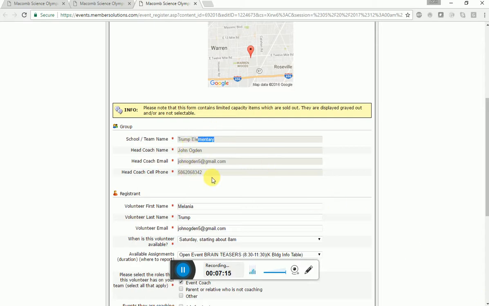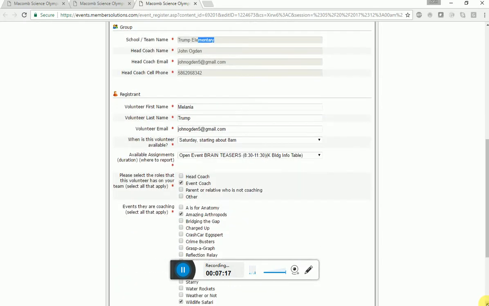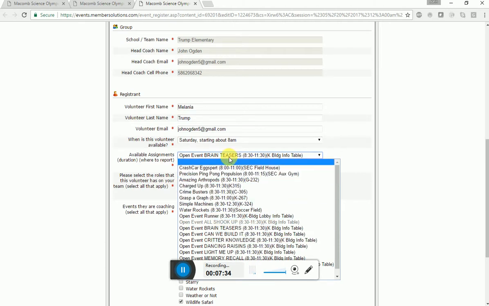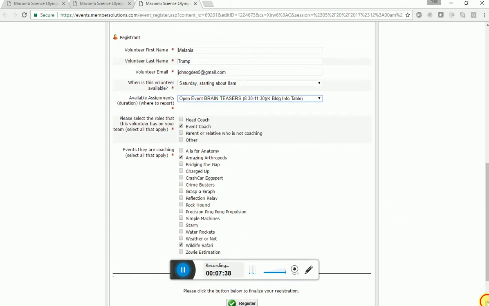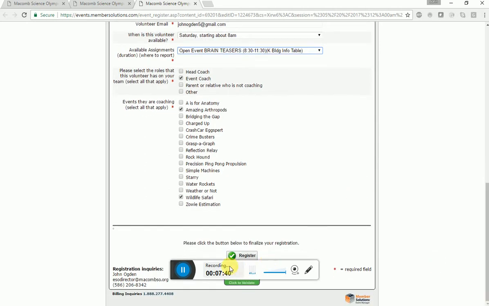She can see that she's helping Macomb Elementary, and she can see all the information that I've already pre-filled in for her. She can fix it if it's not correct. So for instance, maybe she decided that Brain Teasers wasn't the event she wanted to help with. She could pick something else off the list, except for anything that has already been reserved by somebody else. And when she's done, she's going to click on register and finish the process.